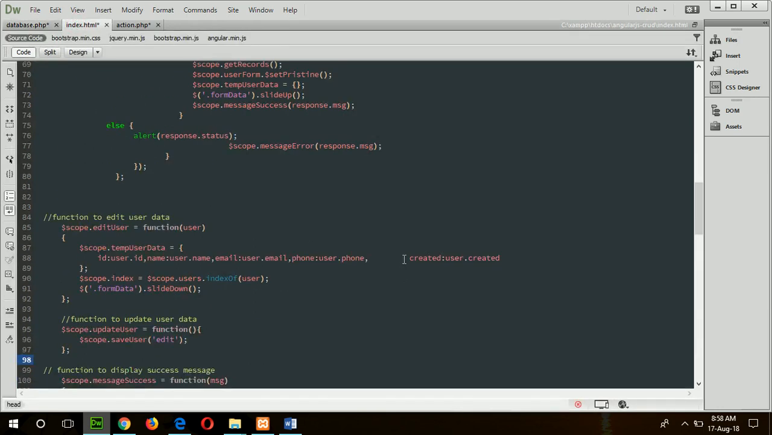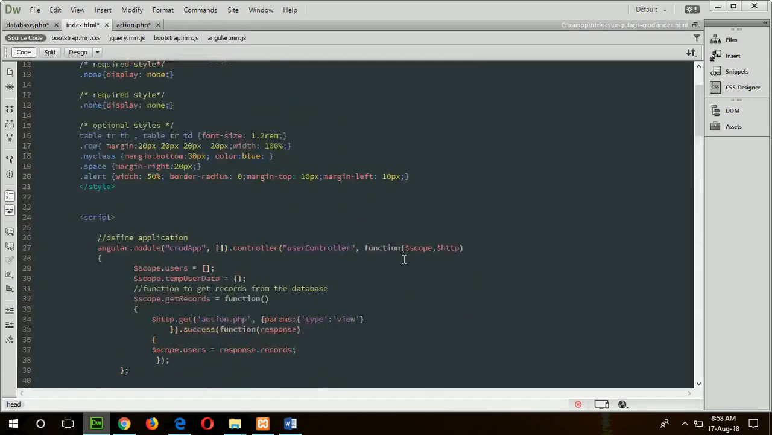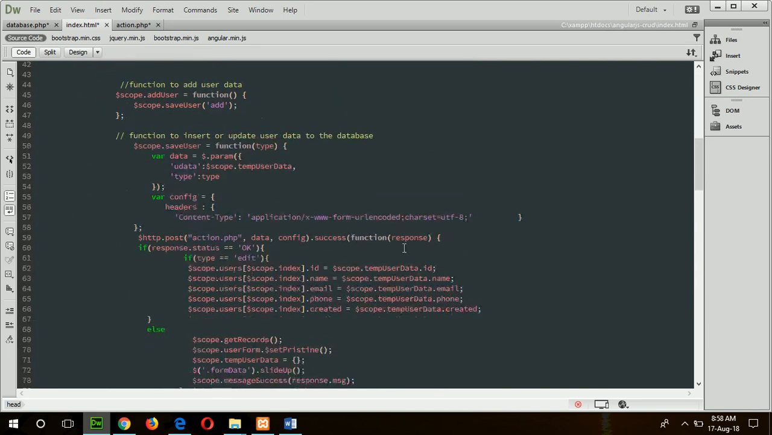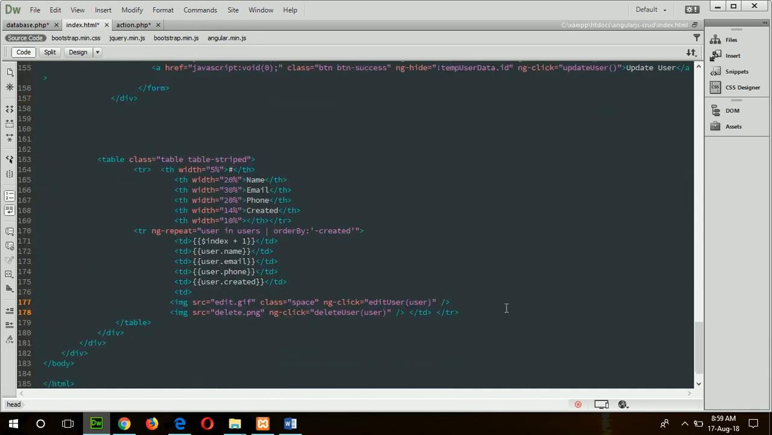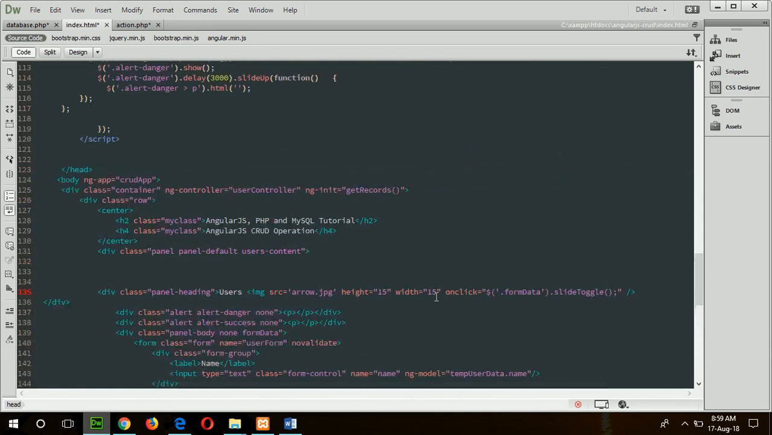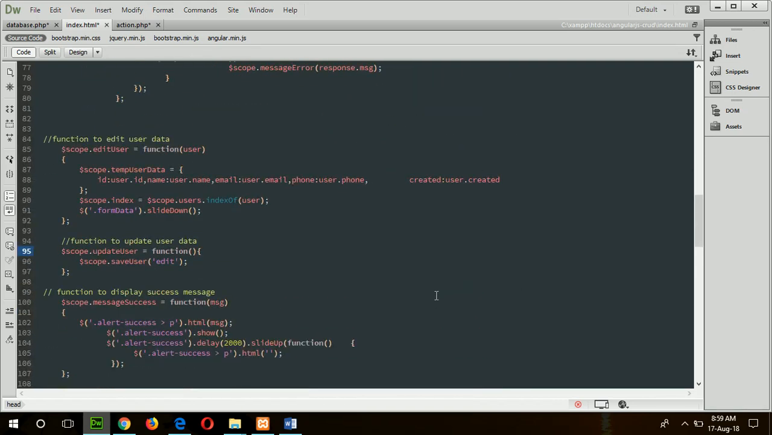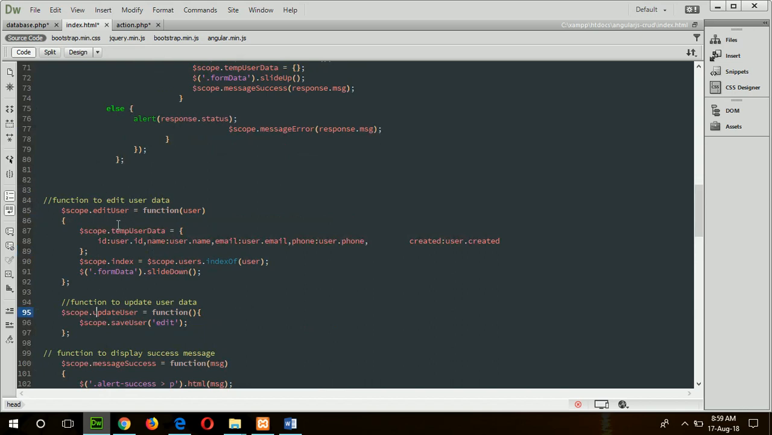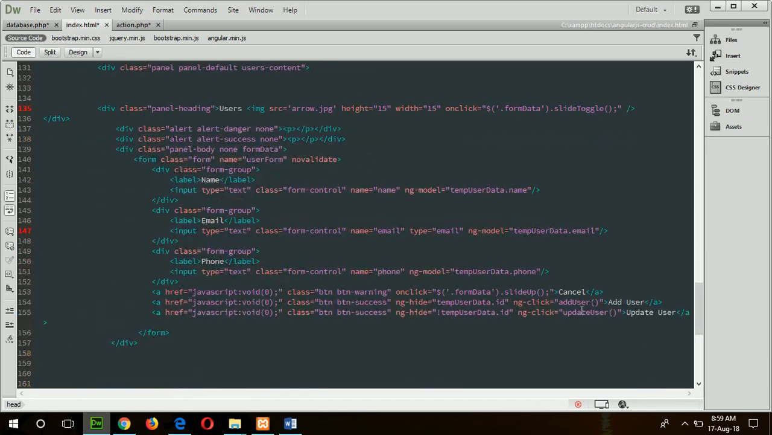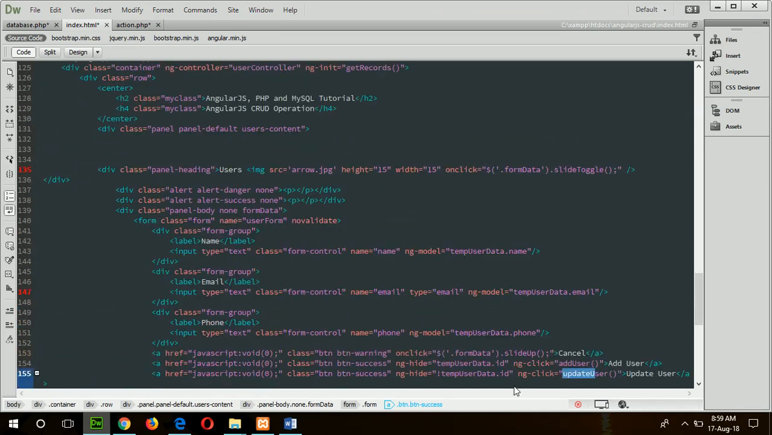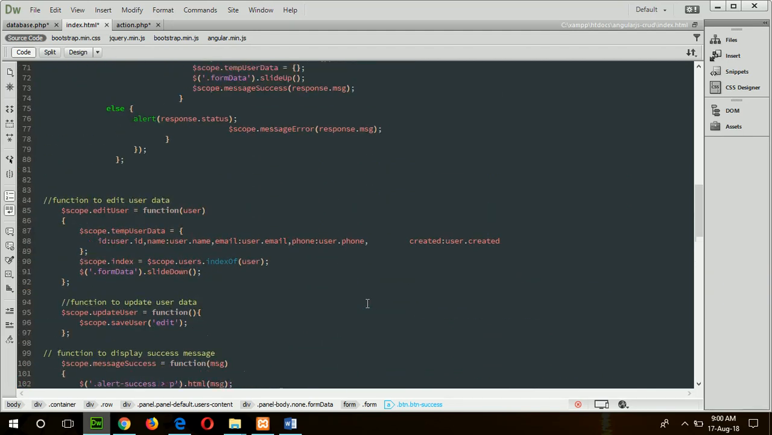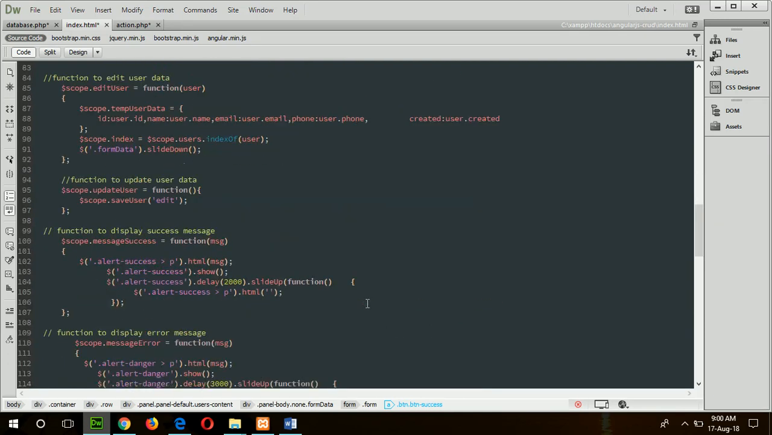Okay, how will the edit operation be done? It will start from here, from this button. When the user clicks on the edit user button, then it will display all the record by using this method edit user. And when the user clicks on the update method, it will call update user. Update user is shown here. This is our update user, and it will call save user method with edit value.